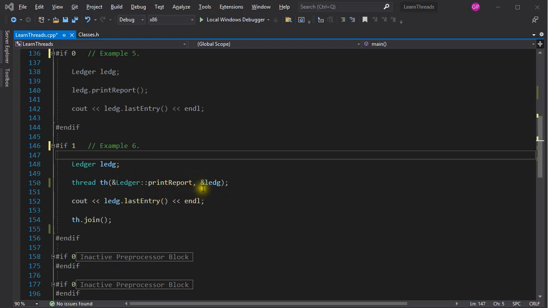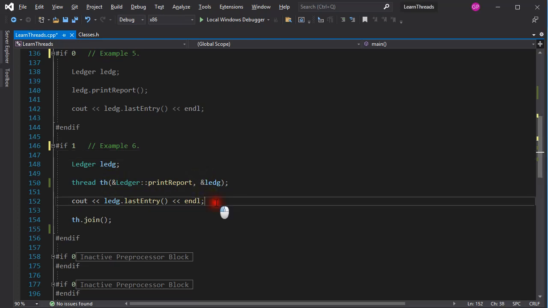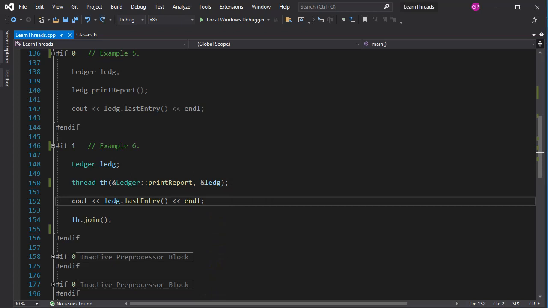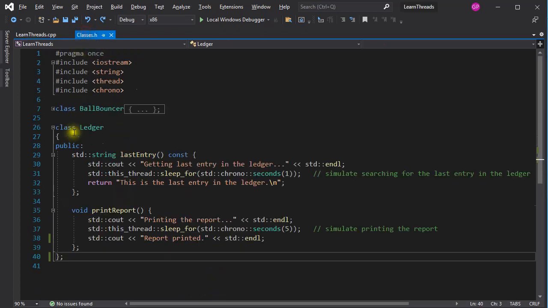If I removed this ampersand, the program would still work, it's just I would be passing a copy of the ledger object. In this case, the only difference is that passing a reference is more efficient. But as you saw earlier, if the thread made some changes to the object, and I wanted to read those changes after the thread finished execution, then I have to pass the object by reference. Here is a quick and dirty modification to illustrate that point.